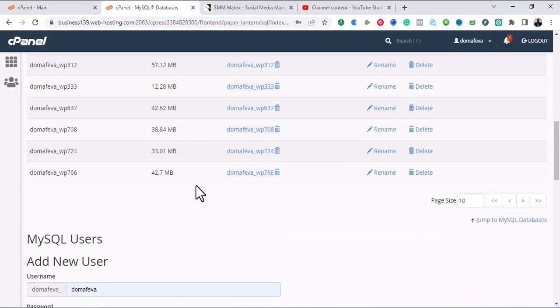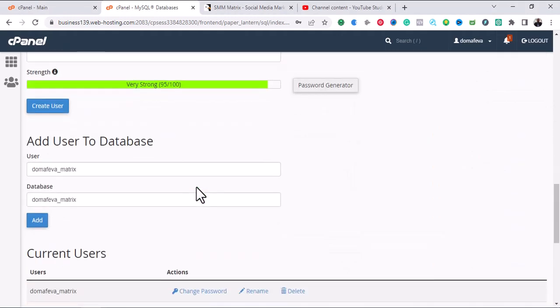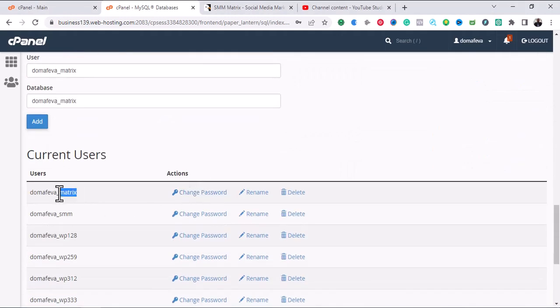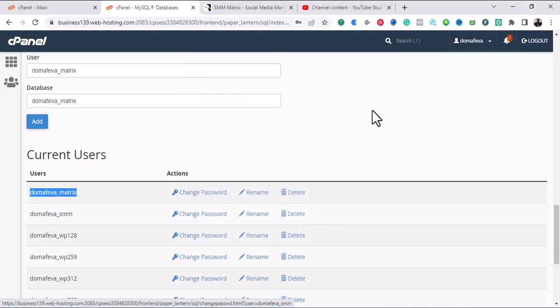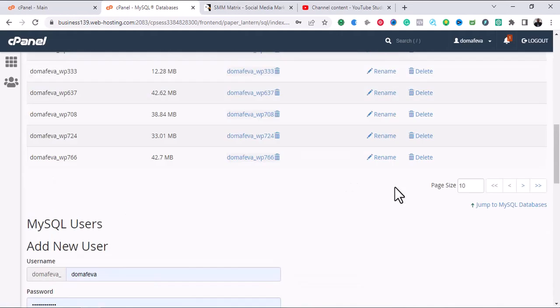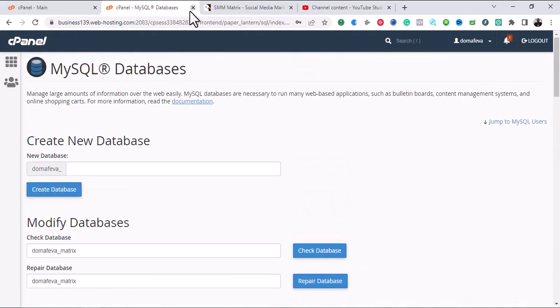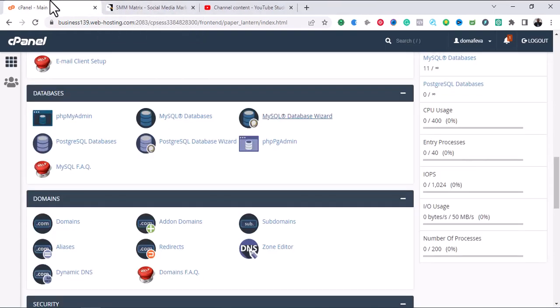Now I'm going to search for the user. Make sure you don't forget your password. And if you forget your password, you can come here and change your password. Okay, so that is about database.